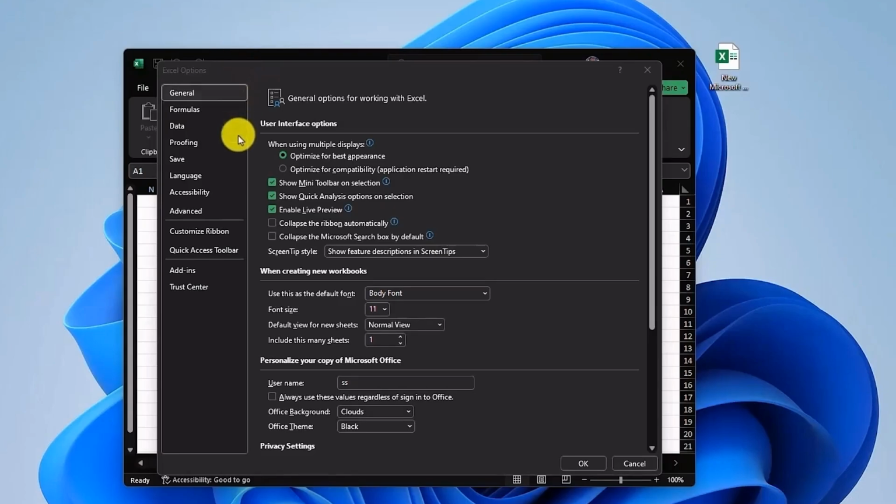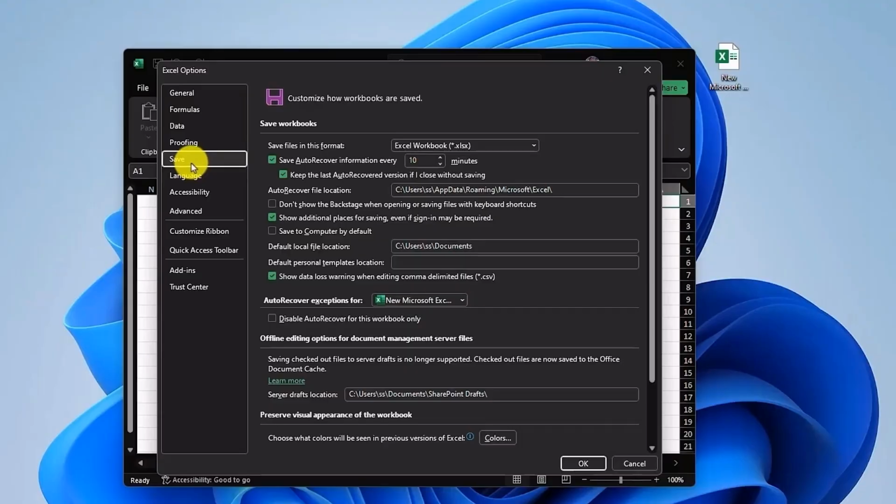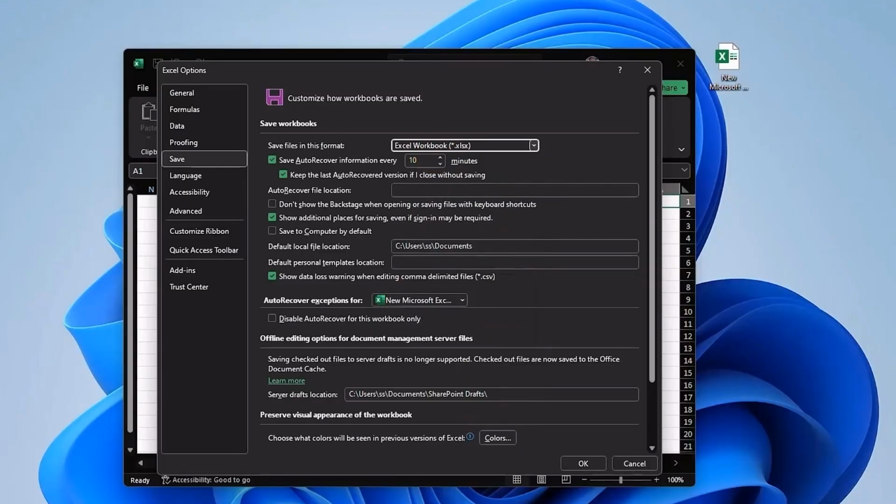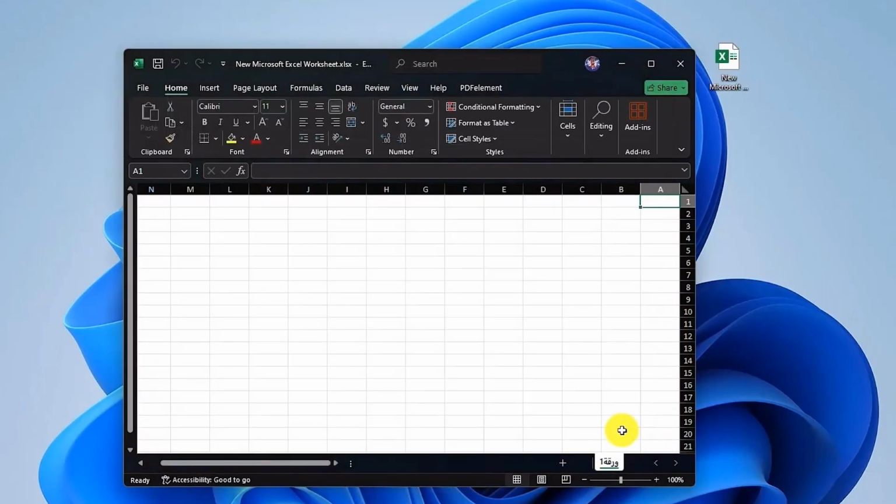Now in the Excel Options dialog box, click on the Save option from this list on the left. Then look for Save files in this format. Click on the drop-down menu, then choose Excel Workbook right over here. And then click on OK, and that will save that file.